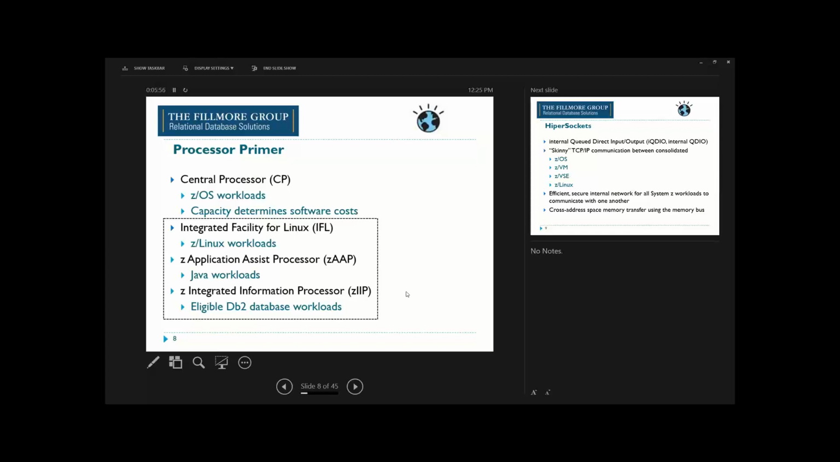Now, the interesting factoid that you may not know is that all of these processors, all 4 together, are identical. The only difference is microcode changes, firmware changes that disable certain instructions on the IFL, zAAPs, and zIIPs that don't let them run z/OS, for example. But otherwise, they're exactly the same. By shifting workloads to these other processors, you can actually save a lot of money.